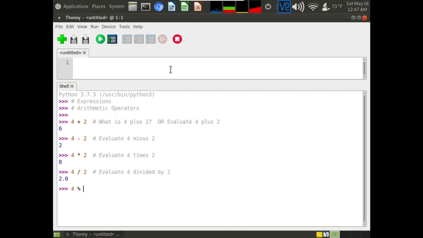Next, we are going to find the remainder of 4 divided by 2. So in English, what this means is, what is the remainder of 4 divided by 2? Or, more succinctly, we could say evaluate 4 modulo 2. It means the same thing as the remainder of 4 divided by 2. And of course, 4 divided by 2 is 2, so the remainder is 0.